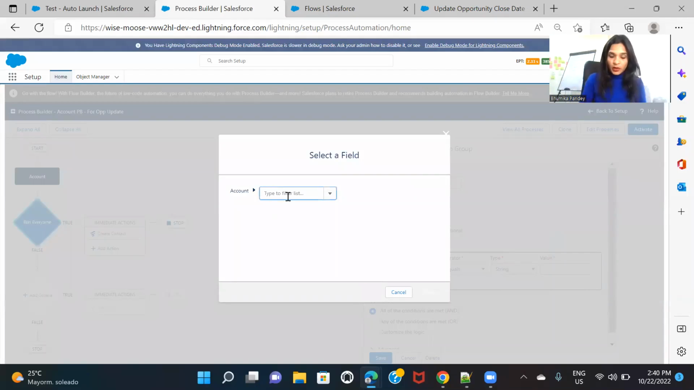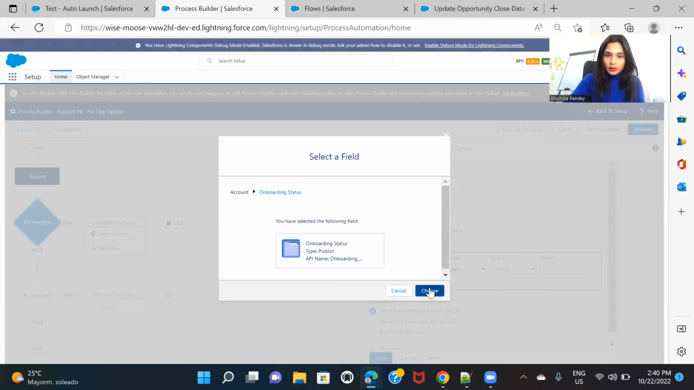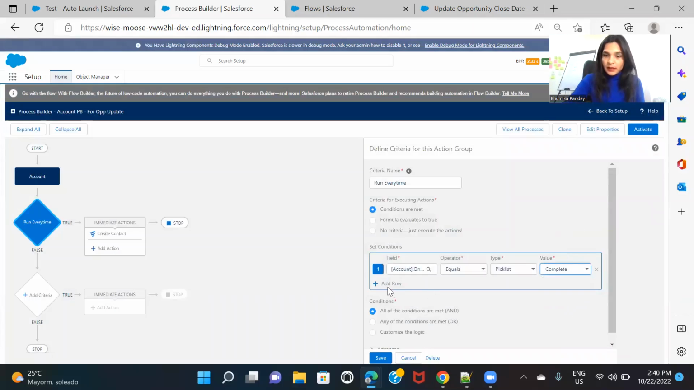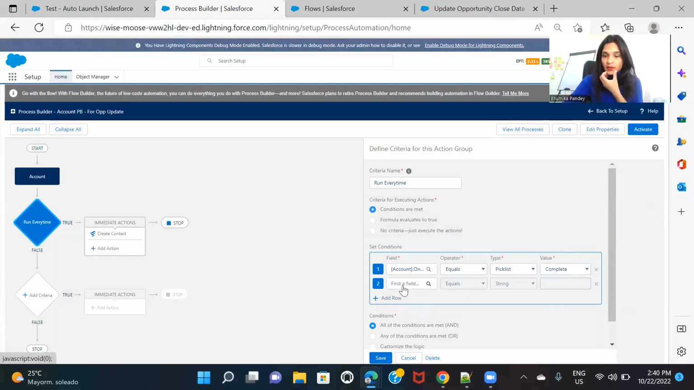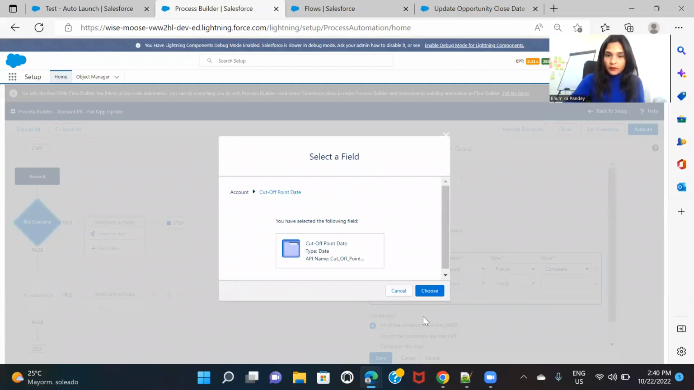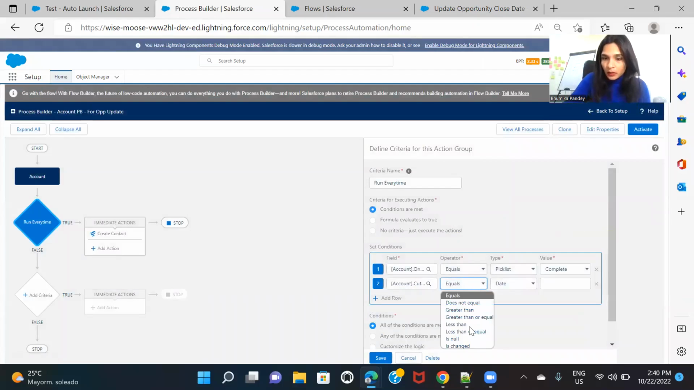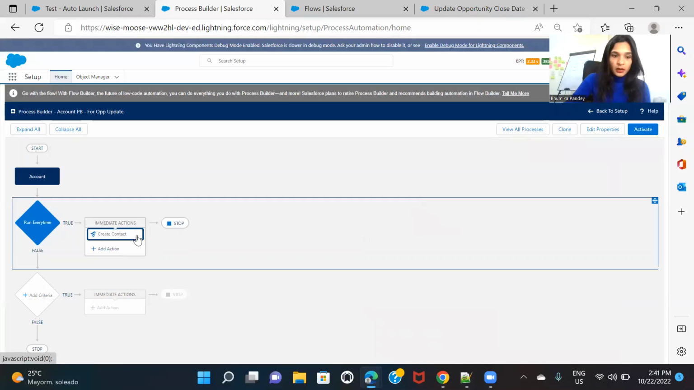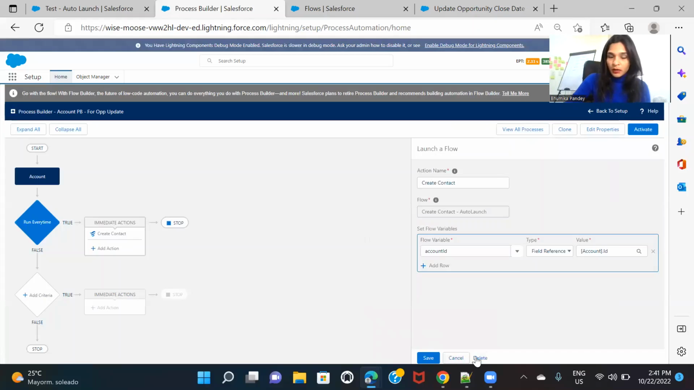So here, onboarding status should be complete. The second check that I want to put here is that if there's a value in the cutoff point date, otherwise I don't want to run this logic. So cutoff point date is null, false. Okay. So if there's a value inside the cutoff point date, and if the onboarding status is complete, then only it's gonna run. Okay. I'm going to click on save. And here, let me delete this one and include our condition.